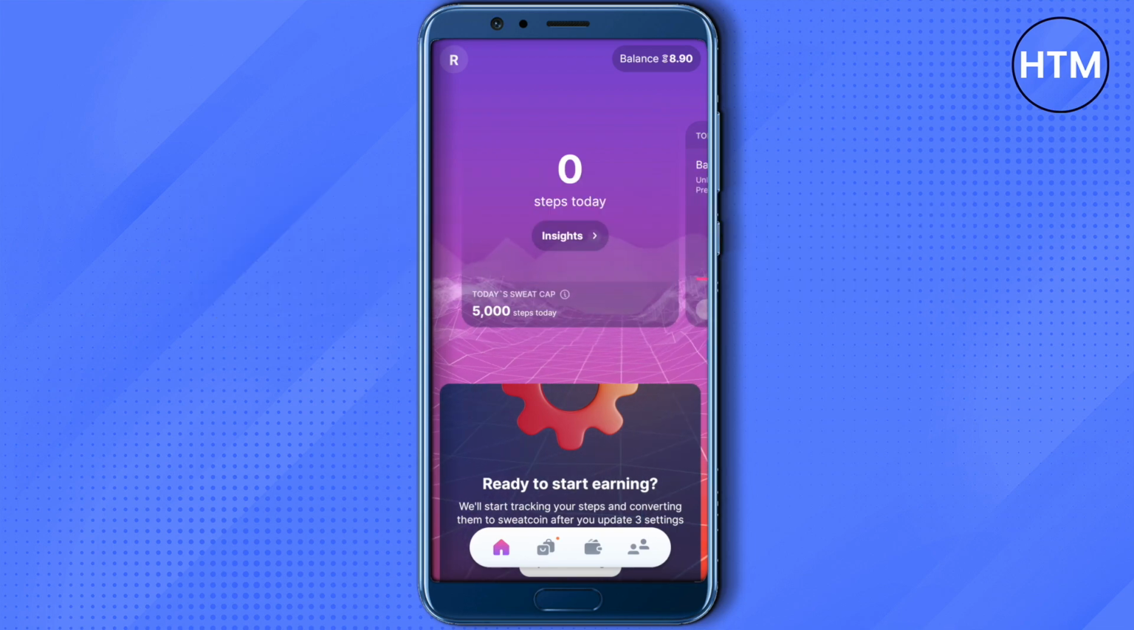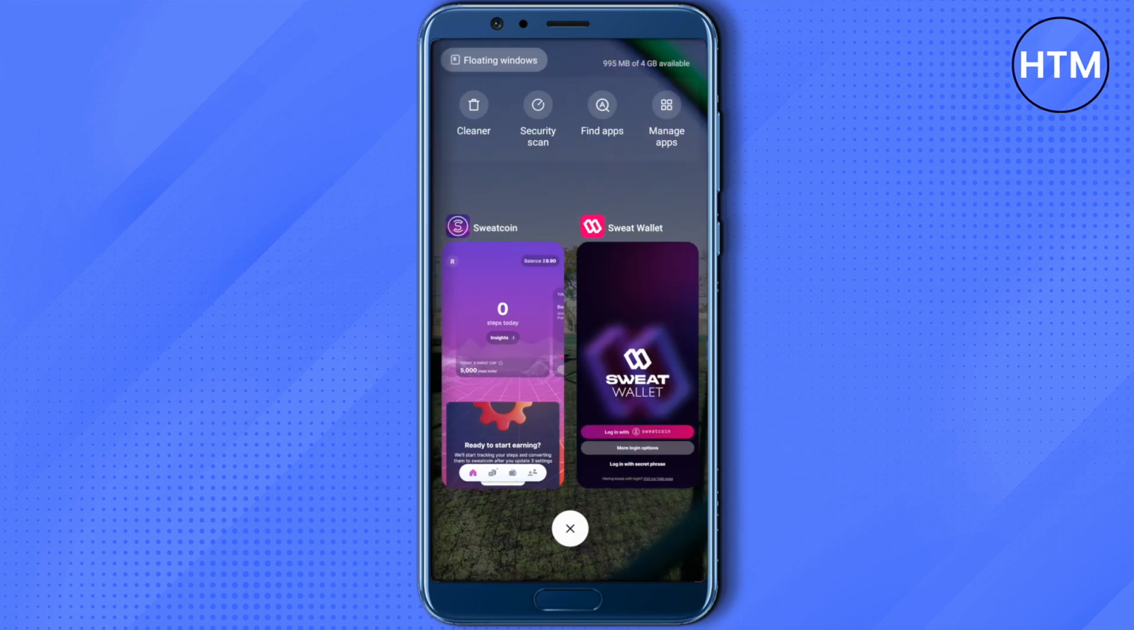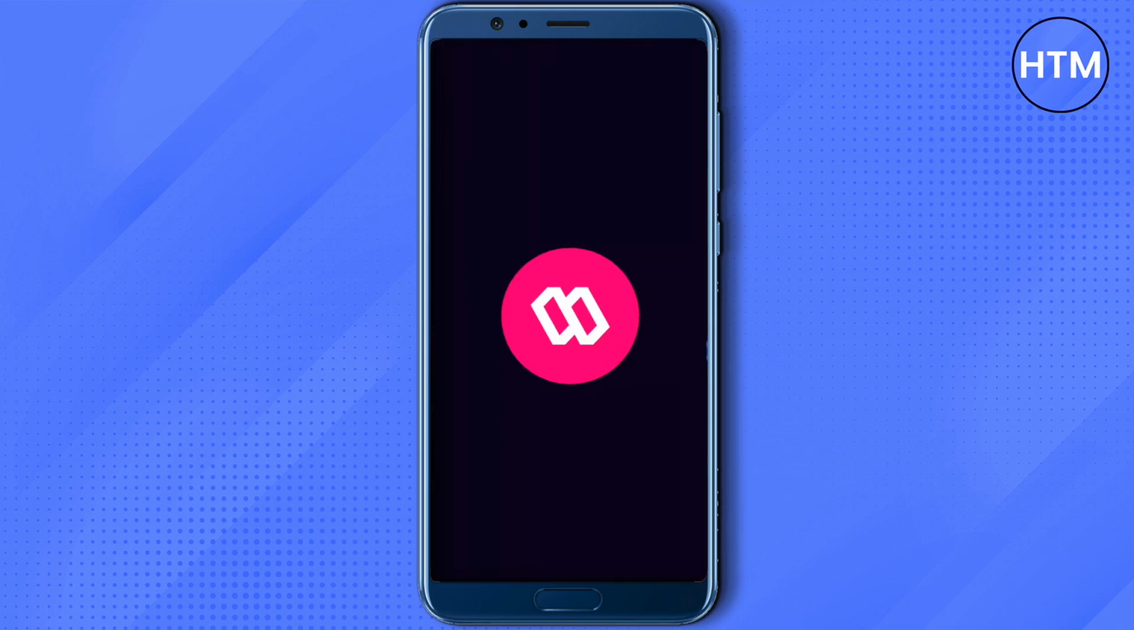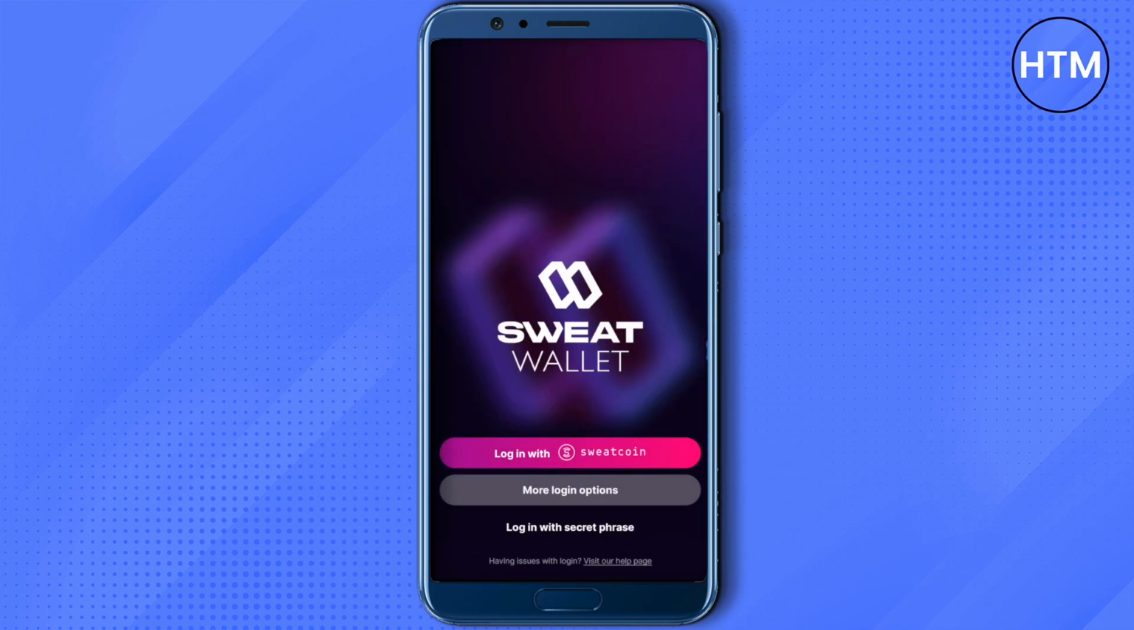So for that you need to open up a different app called Sweat Wallet, and you can just download it from Play Store or App Store. And after downloading it, this is how it will look like. So just open it up and wait for it to load.